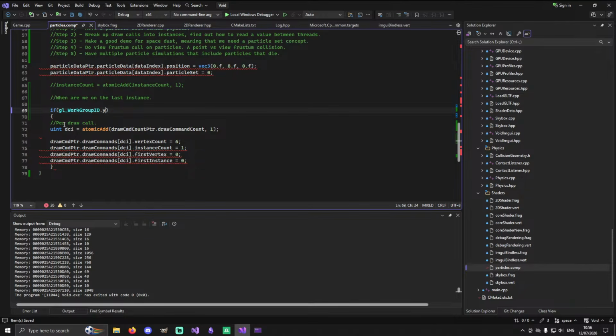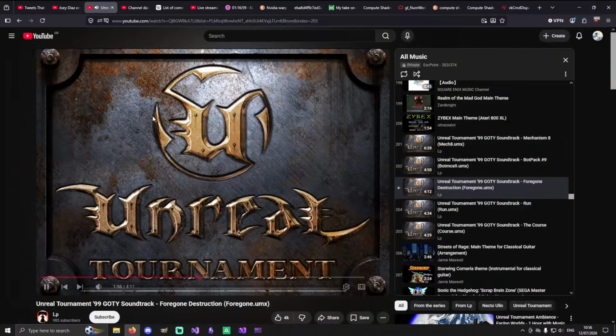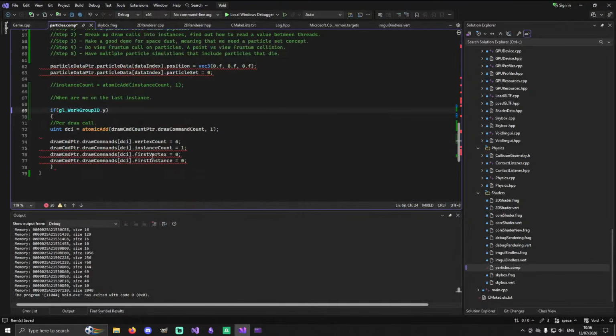You know this one? Yeah, I think it's Foregone Destruction. It's an Unreal Engine 1999, Unreal Tournament even. Yeah, Foregone Destruction. Tracking music. Good old tracking music. Good old drum and bass. Well, it's tracking music plus it's also drum and bass, yeah.